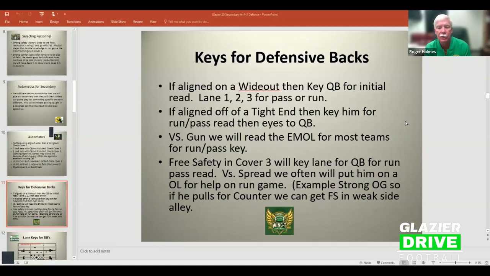Okay. Lane 2 means the quarterback took the football and came off the line at a 45-degree angle. For example, the sprint draw, the stretch out of under center. Anytime the quarterback comes off on lane 2, if I'm aligned on a wideout, we're playing pass.